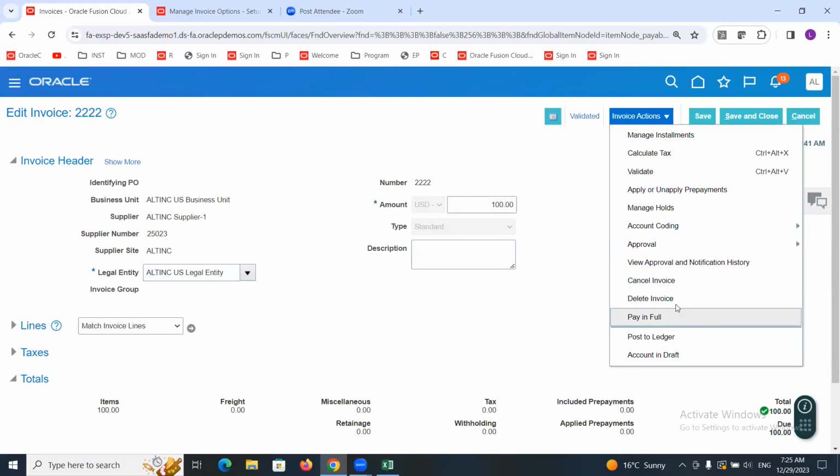If the invoice status is validated, then only you can make the payment. If the invoice status is needs revalidation, if any holds are placed, if the invoice needs to be submitted, or if the invoice is pending approval, you cannot make the payment. Approvals and all we'll see after some time. So the invoice should be validated. You may account it or may not account it. Accounting is not a trigger point. It won't become a showstopper to make the payment.